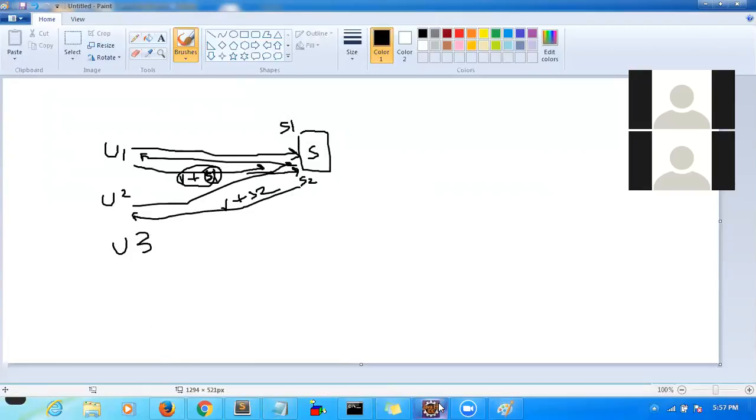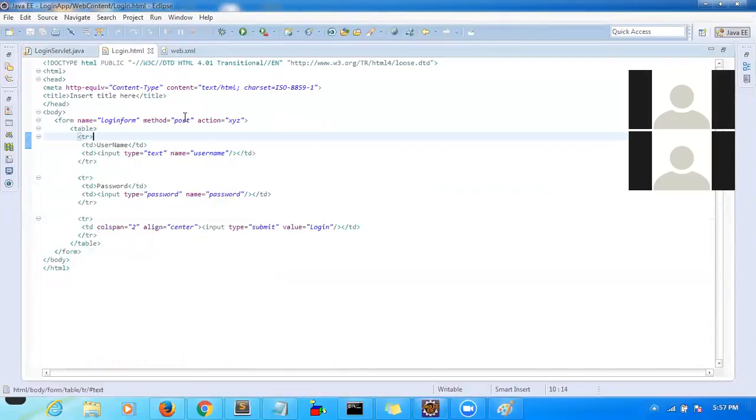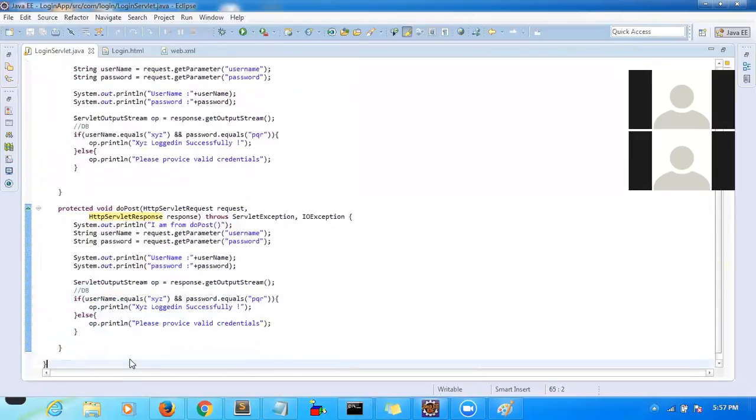Now go back to the Servlet. This is your HTML page, and we are using the post method, so go back to the doPost method. This session topic is very important for interviews. They will ask how the container or server identifies a unique user, how the response is sent back to a particular user, and why the response is not sent to multiple people. That is the question you will get.